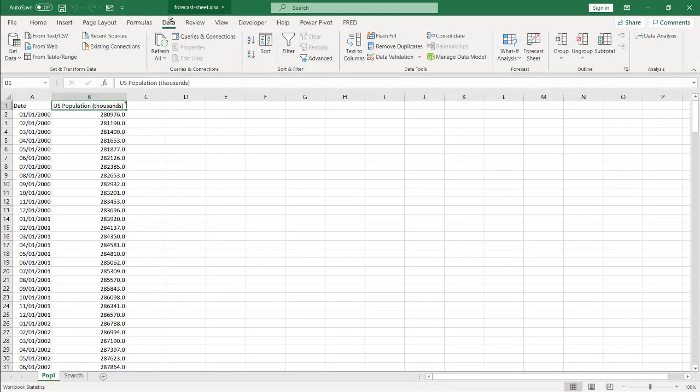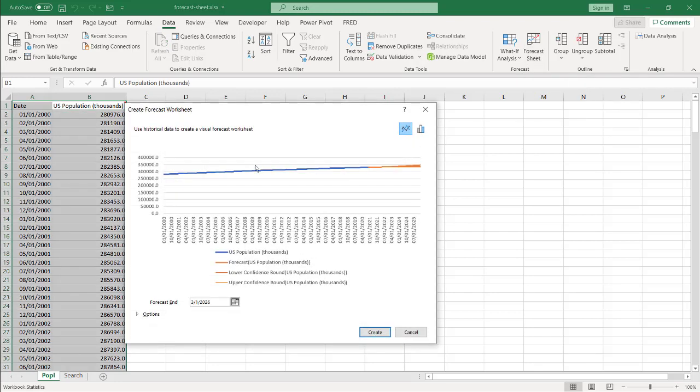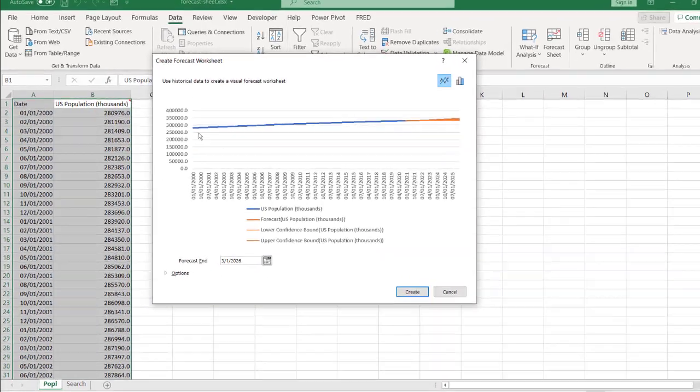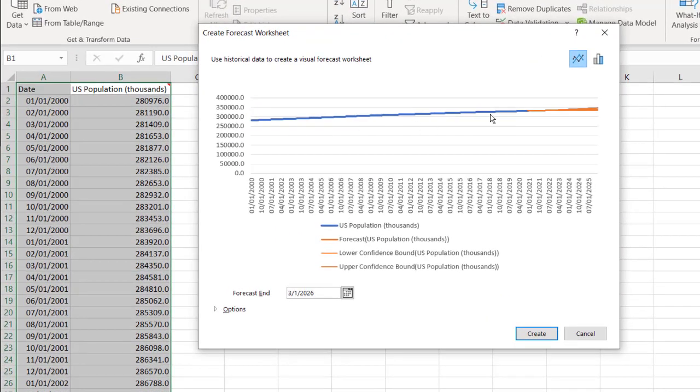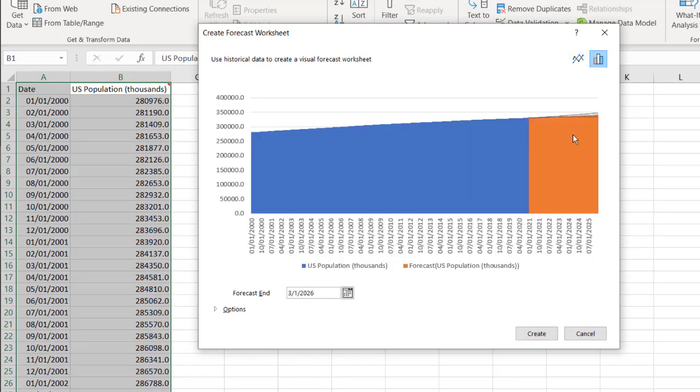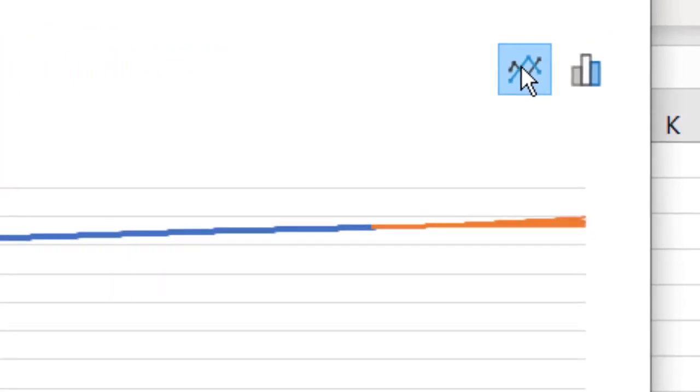All we need to do is go under Data, go to the forecast sheet feature, which is available starting in Excel 2016, and click it. We will get the dialog box here, and we can see it's already created a chart for us. Now, there's two charts that are available here. There's the line chart, and then there is the column chart. And you can see there these little values here that represent the confidence values. I'm going to use the line chart here, so it's a better example.